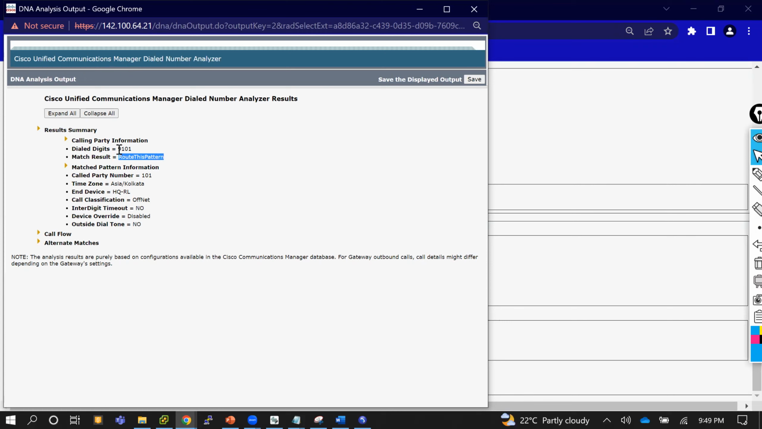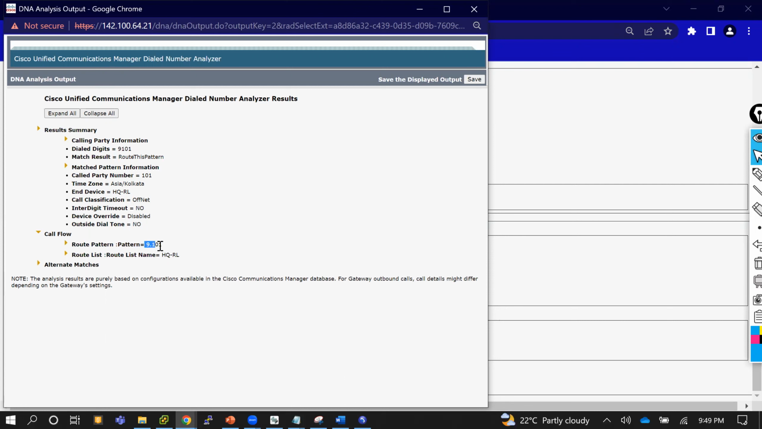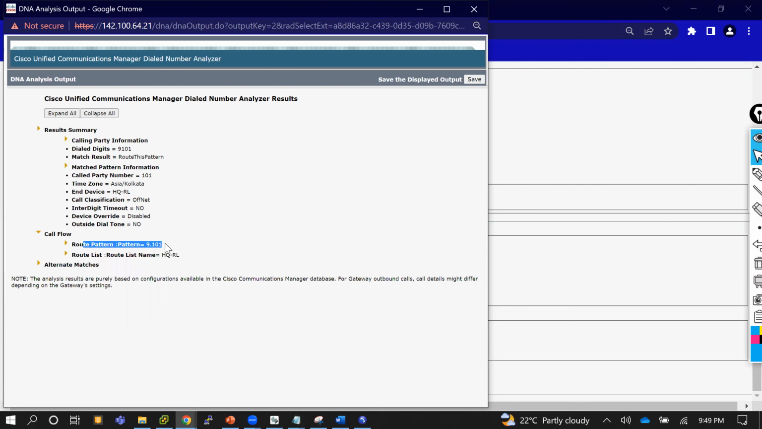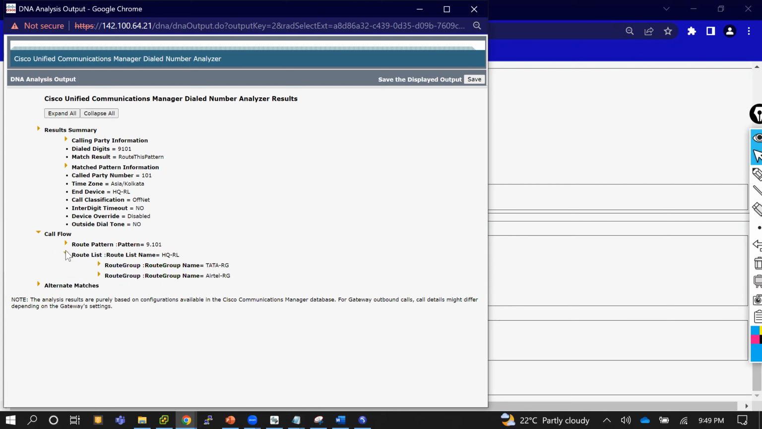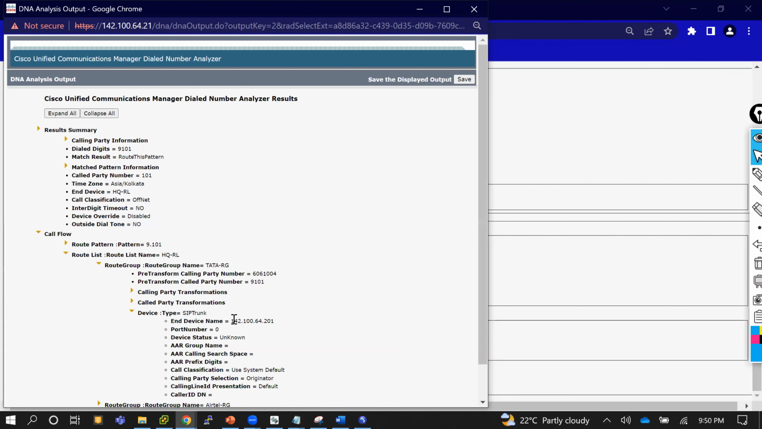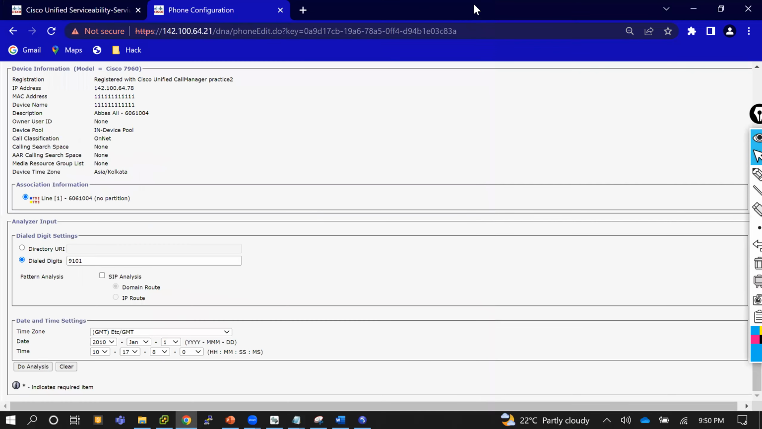You are dialing 9101, right? Okay. Here you can see the call flow. If you expand this, yes, 9101, it is a route pattern matching. Can you see this? Route pattern is matching. Which route list is matching? Headquarter route list is matching. Then under the headquarter, we have the Tata route group and Airtel route group. Under the Tata route group, the device is a SIP trunk. Can you see this? 142.164.201. That means the call is going till the gateway. Now we don't have any issue on the call manager. That's how you can check it.